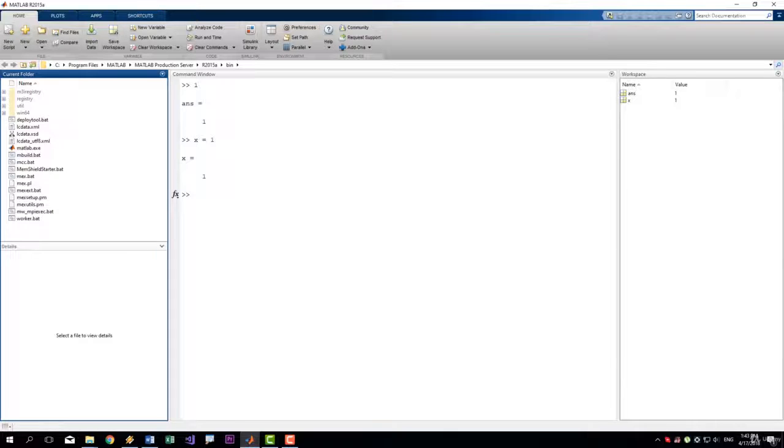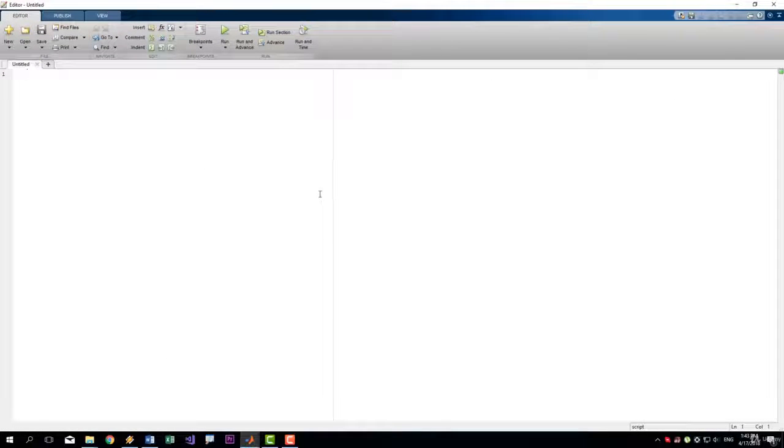And finally, the code editor. This is where we will spend most of our time. To open the code editor, click on New Script in the upper left corner or use the shortcut Ctrl and N. A new window will open and you can write your code in that new window.